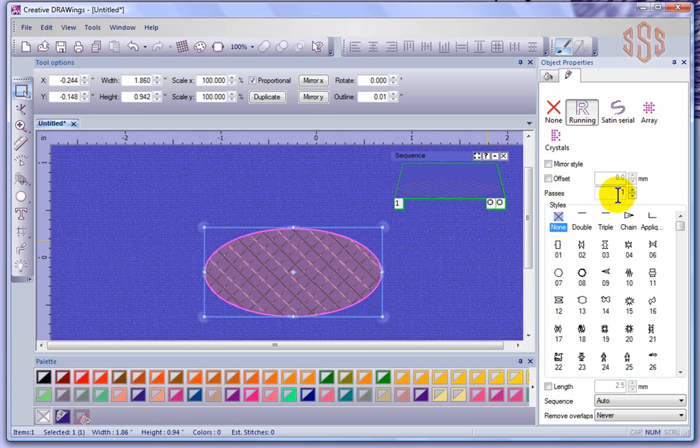I could apply an offset to move that inside or outside of the object if I wanted to. So maybe we'll put it out by 2, whoops, not 20. How about just 2 is what I was thinking. So give myself an offset for that. You can also apply styles to it.